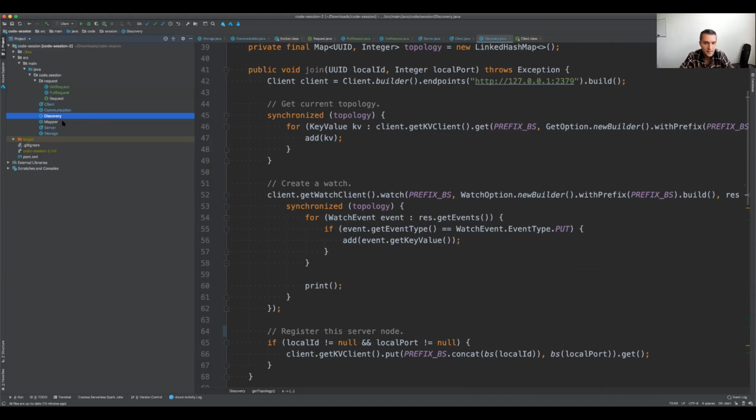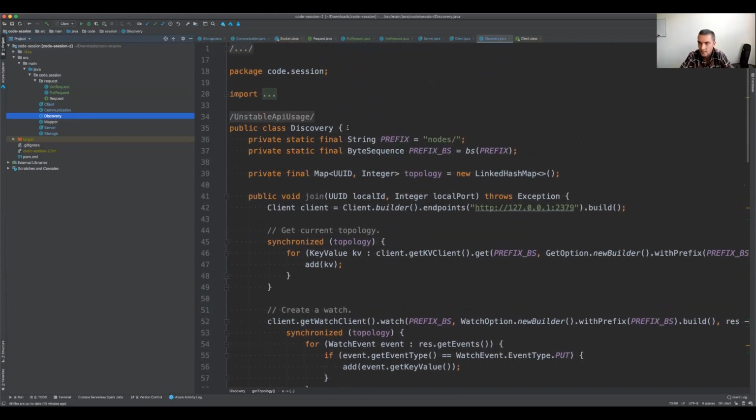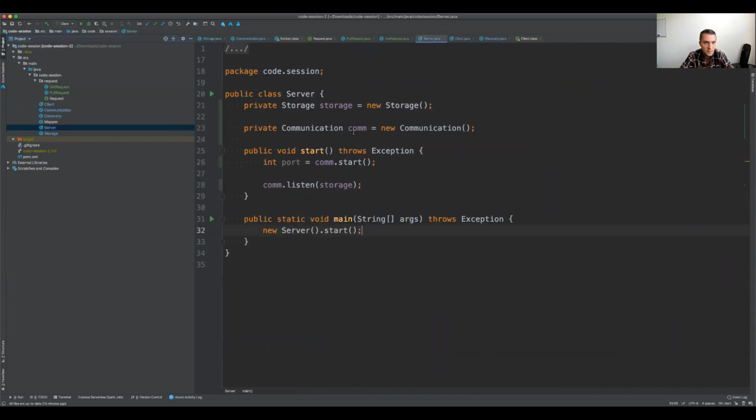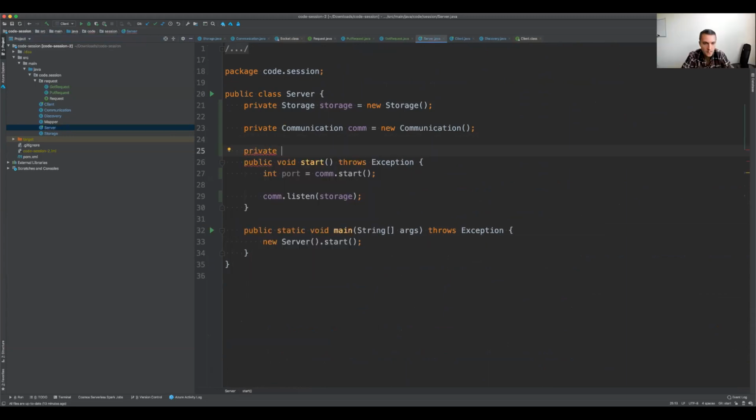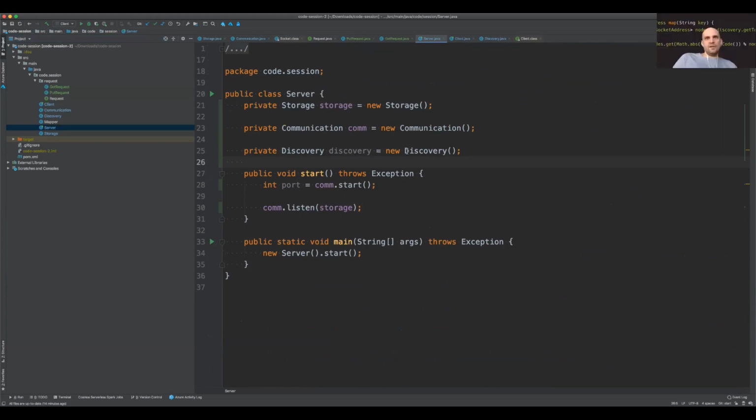So what do I do next? I need to create this. Discovery is implemented, and I need to use this logic on my server side. Yes, so let's add this to the server: private discovery, new discovery instance. And we want to use that in the start method.